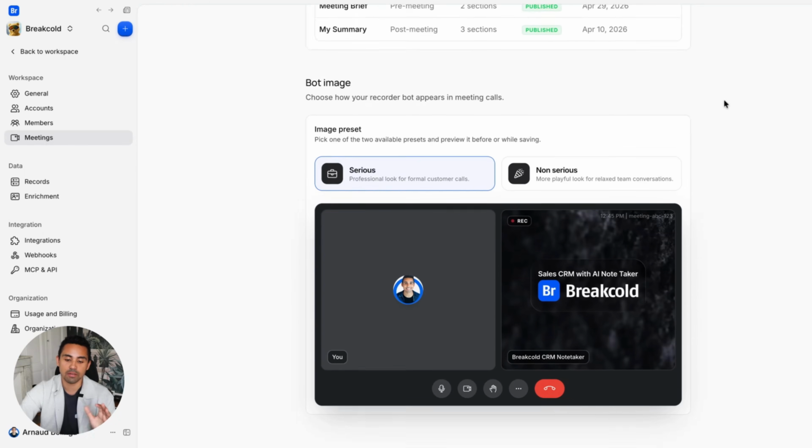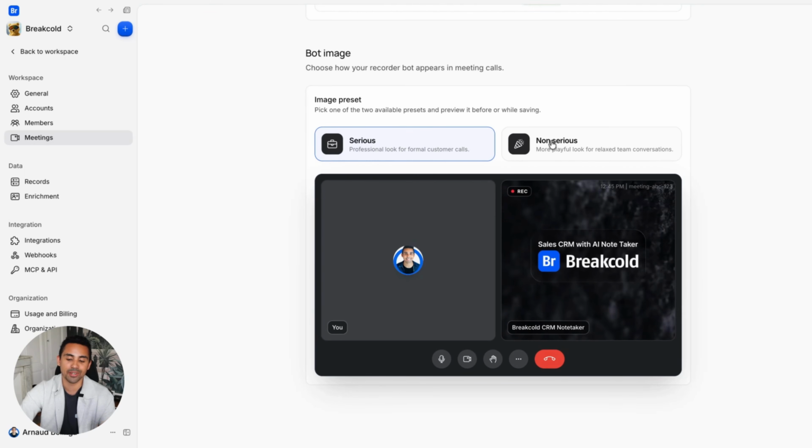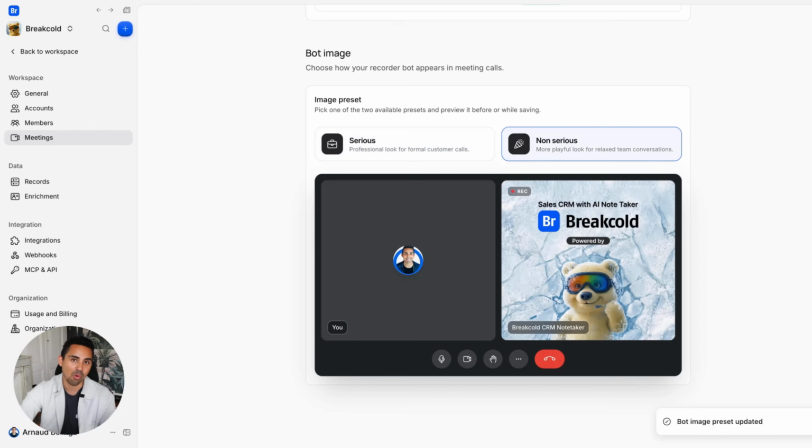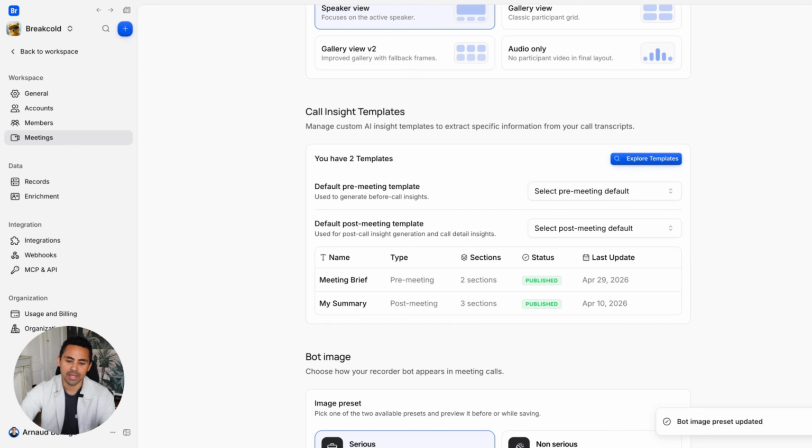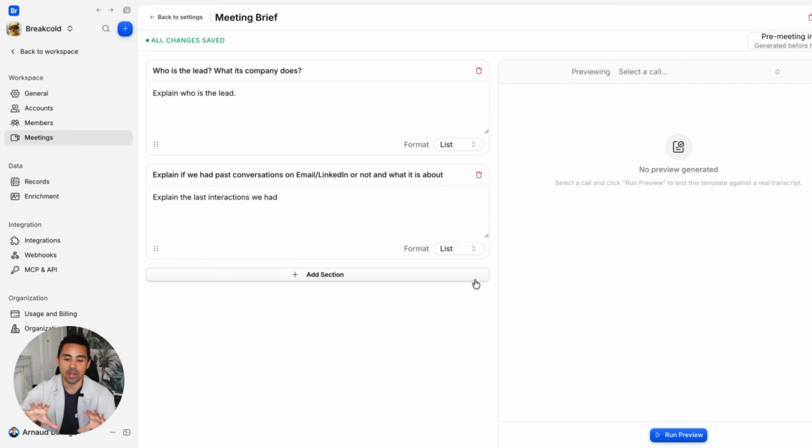And finally, you can decide if you want the outlook of the AI note taker to be not serious or serious. So it's up to you. And so what is pretty interesting is the insights templates, because right there, before going to a meeting or after a meeting, you can get insights from the CRM about this meeting, and you can customize how those insights are extracted. So if I click on meeting brief, I can update the template right there.